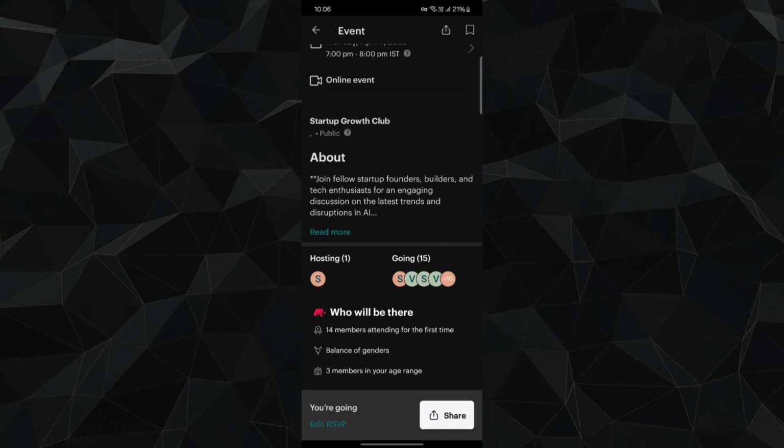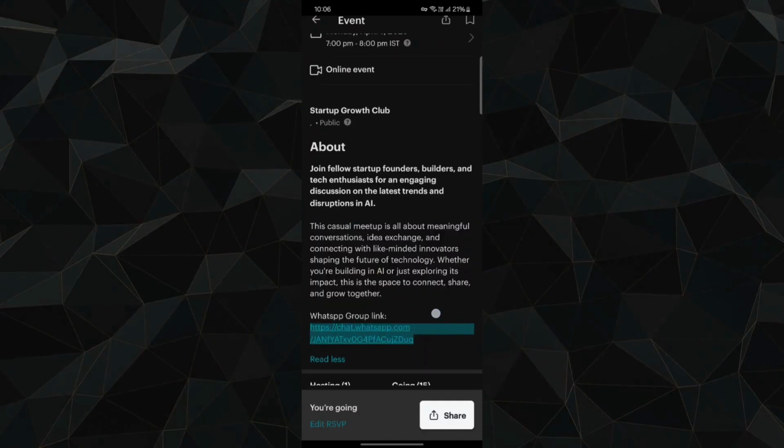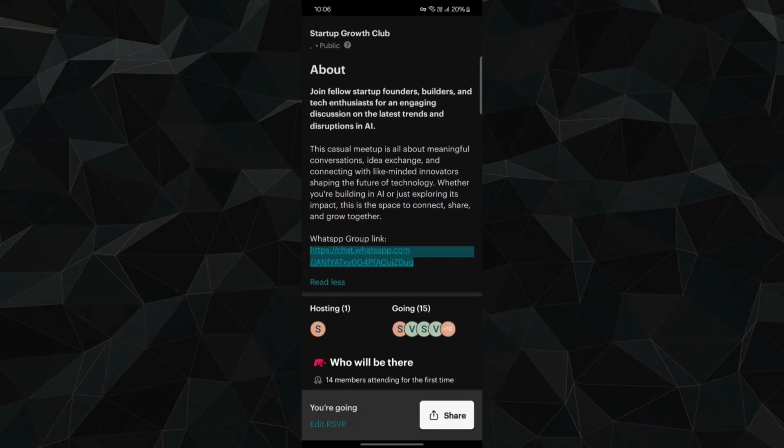Here under About, you will see a Read More option. Click on this Read More. And here you will see the WhatsApp group link where you can connect with all the team members who are attending this meetup and connect with them in text as well.